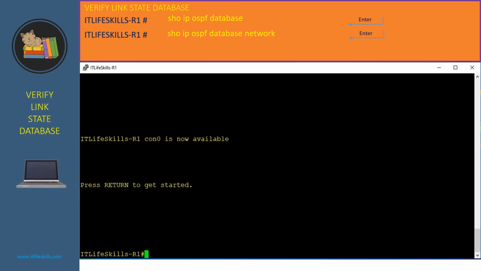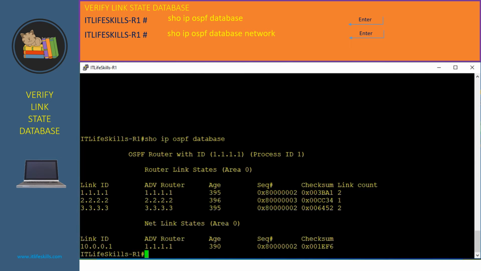Here we are at the privileged mode of IT Life Skills Router 1. Let's issue the command show ip ospf database, then hit enter. As you can see, after the routers formed the relationship to each other, in the link state database of router 1, we see there are 3 router LSAs created by router 1, router 2, and router 3. Router 1 has 2 links, router 2 has 1 link, and router 3 has 2 links.